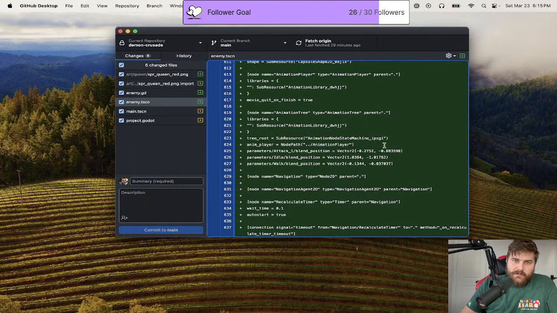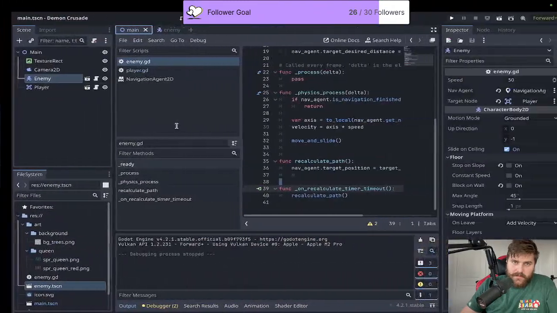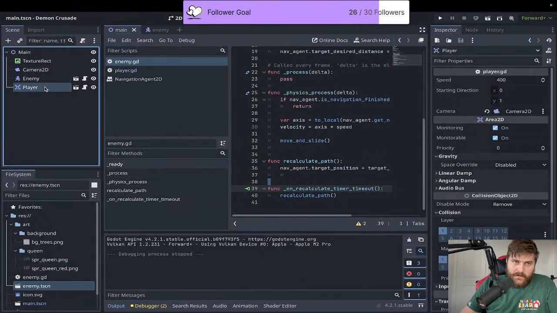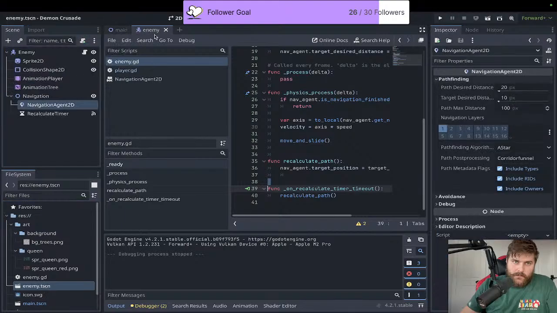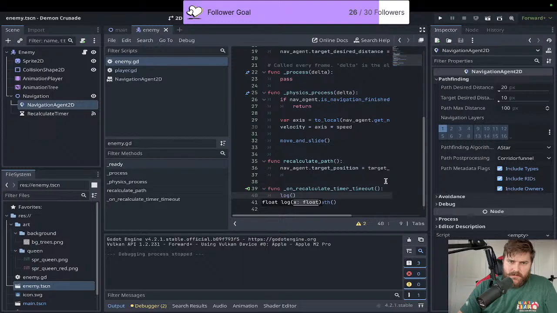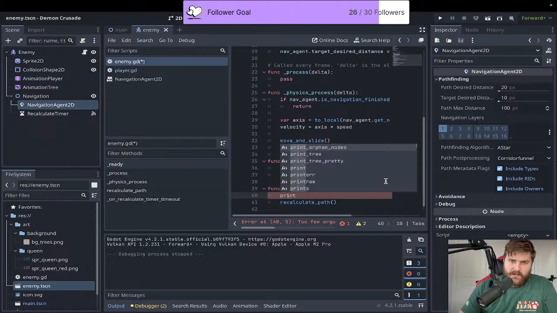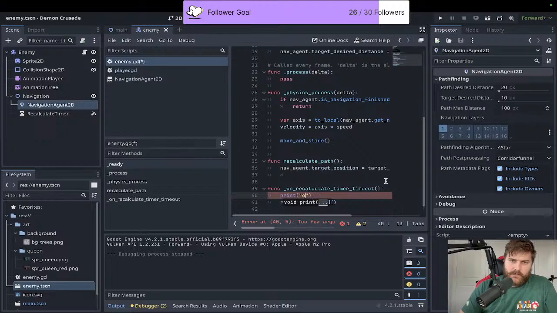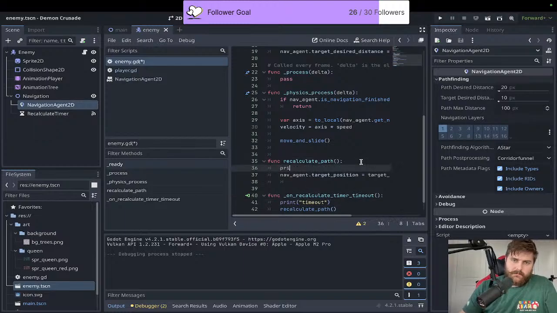Okay, why don't we put some debug in our player script to see if that's even calling this recalculate path. I forgot how they log. Is it just log? No, it's probably like write, print. It's print, I think. I'll just say timeout. And this one will say recalculate.